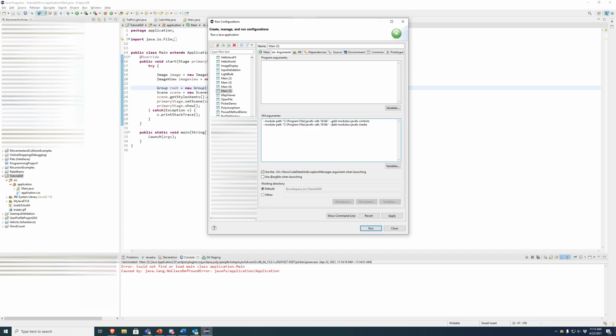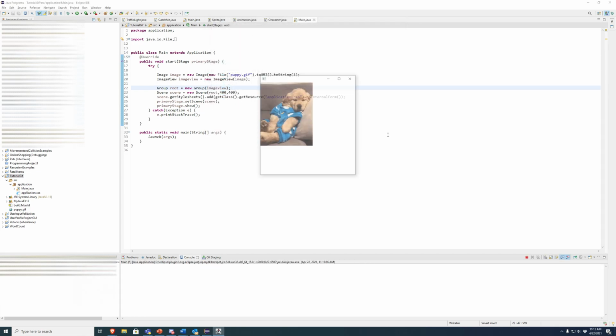And for some reason, this sometimes happens. If you're copying and pasting from an application other than Eclipse, it'll break. So you're just going to have to go through each one and then retype in each backslash and each quotation mark. So then hit apply, hit run, and there you go. There's a GIF.